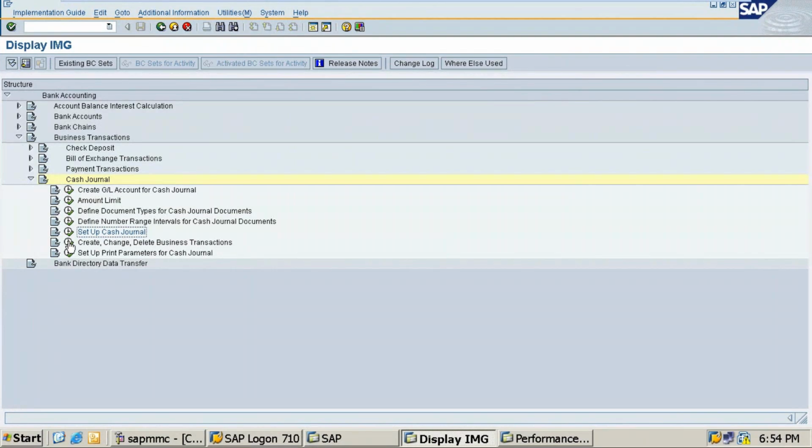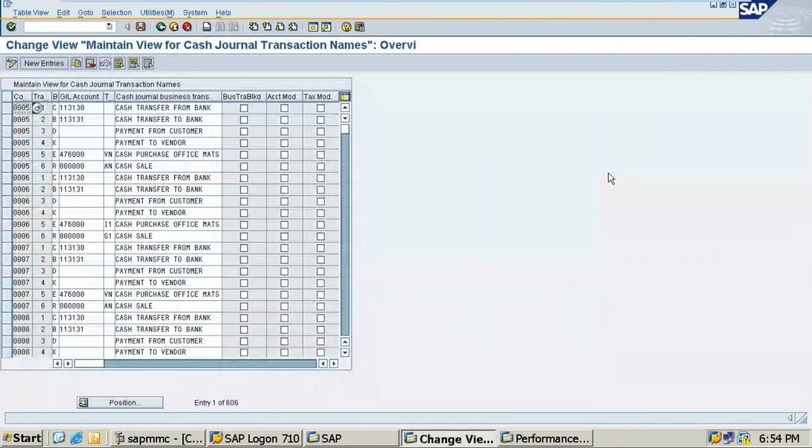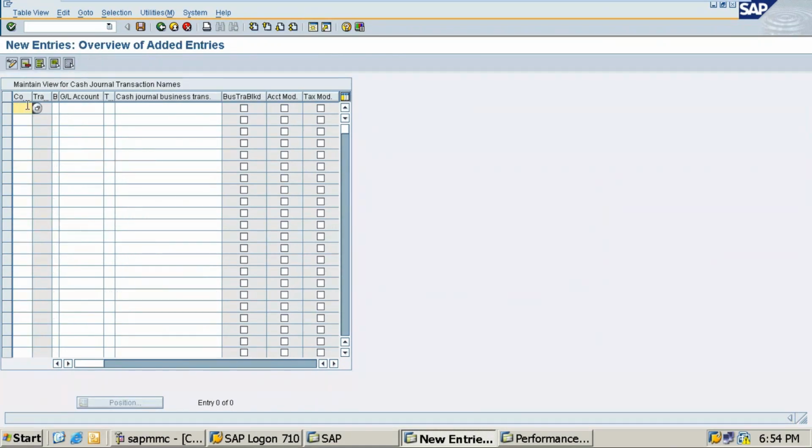Okay. So create, change, delete business transactions, click on this. And we have to click on this, new entries. Okay. So click on new entries. Once you click on new entries, I want to show you what is that company code.